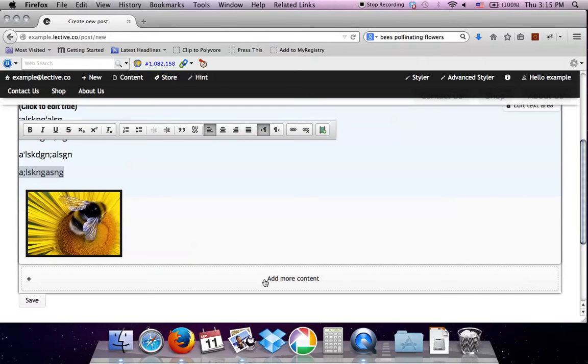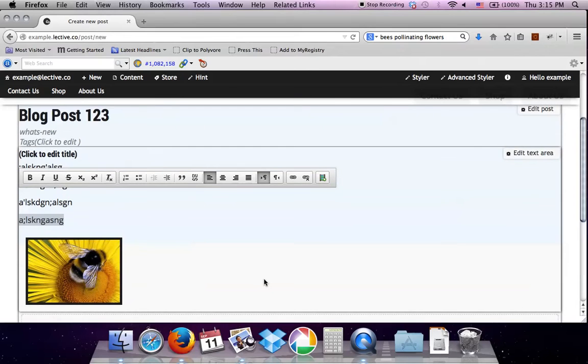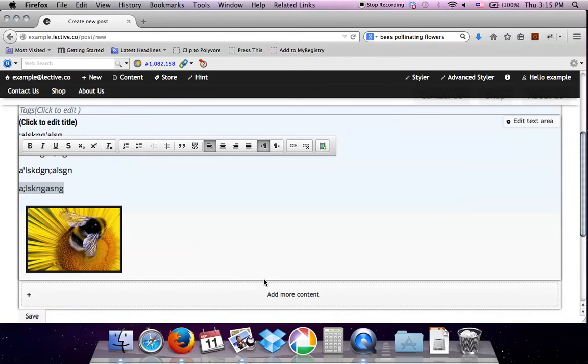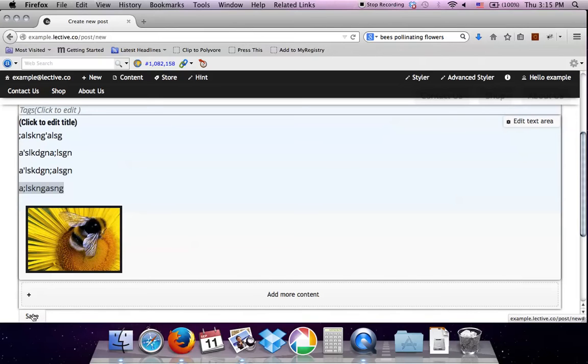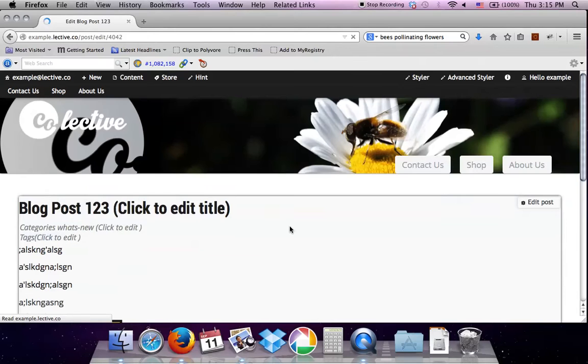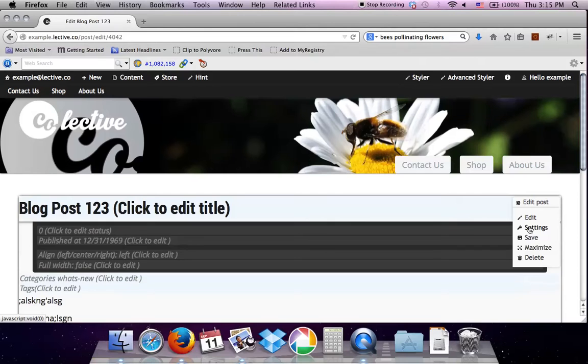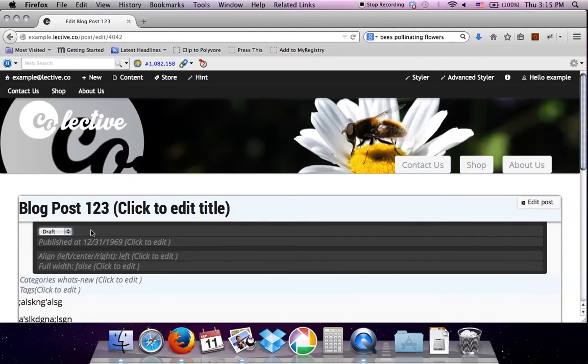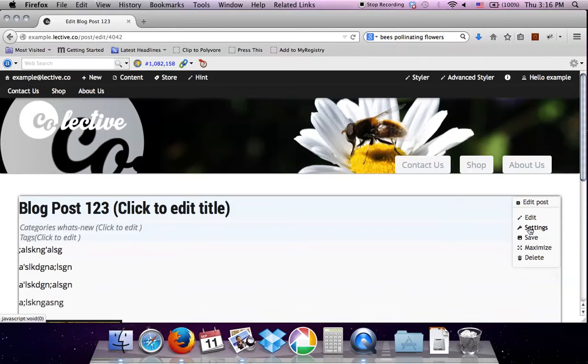Of course, you can add more content, more text boxes, more image galleries, more layouts. But let's just go ahead and click Save. And then next we need to publish this blog so that way it shows. So you go Edit Post, Settings, and Edit Status. From this drop down you're going to publish it, and then click Save Settings.